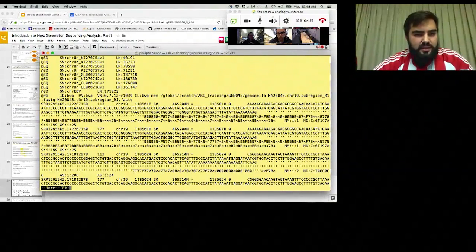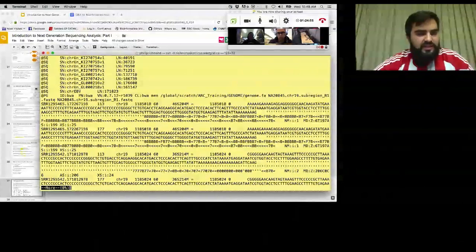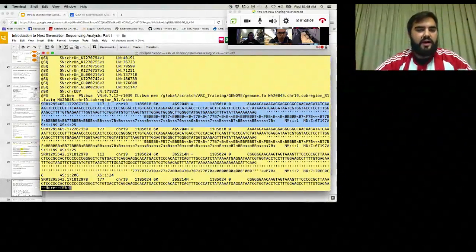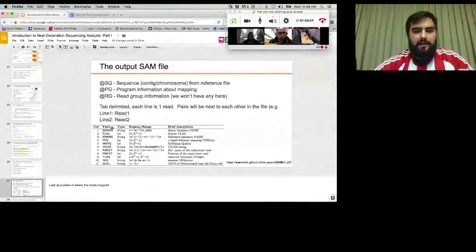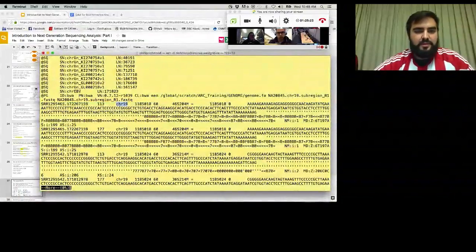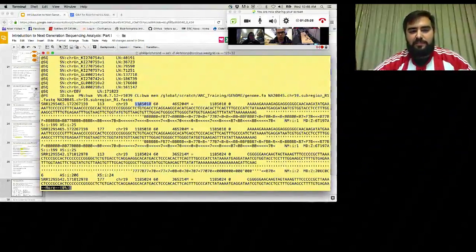Next is the individual reads. So every line will have its own read, and then these are tab delimited columns. Some of these tabs: the first one is going to be the name of the read. The next is just a flag that you don't really need to worry about. The reference sequence, so where the read mapped. So we're mapping to chromosome 19. And then the position on chromosome 19 that this read is mapped.